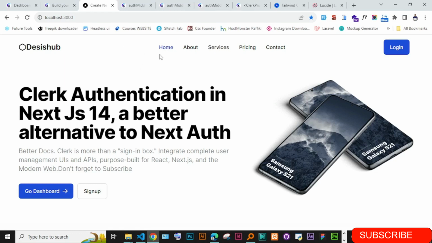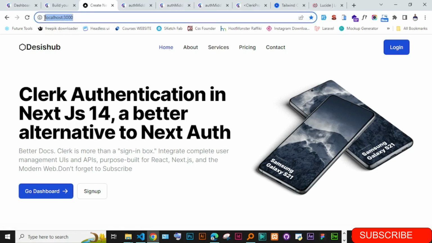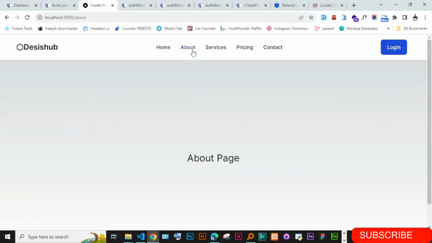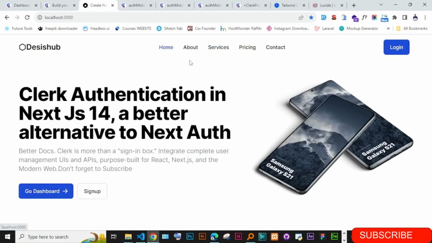So if you just go on our localhost 3000, this is the app on the localhost. You can browse through pages. I can go to the about page. I can go to the services page, and these ones are not protected pages, but as you can see, they have no protection. Any user can visit them.